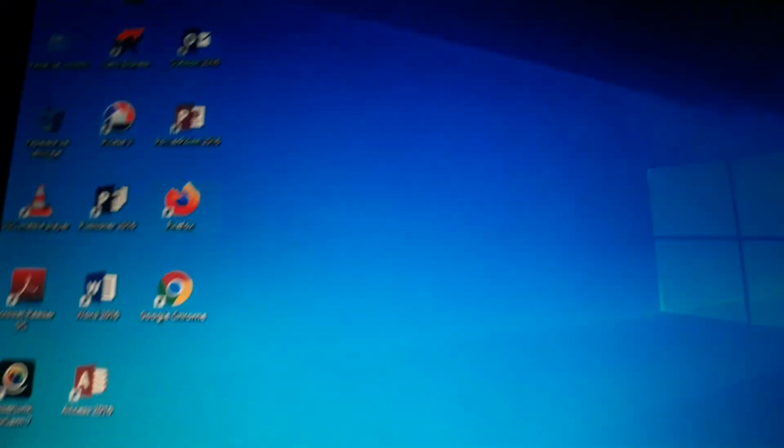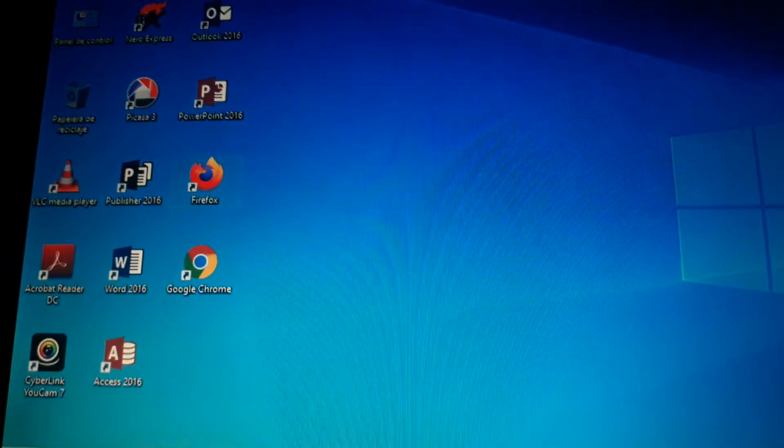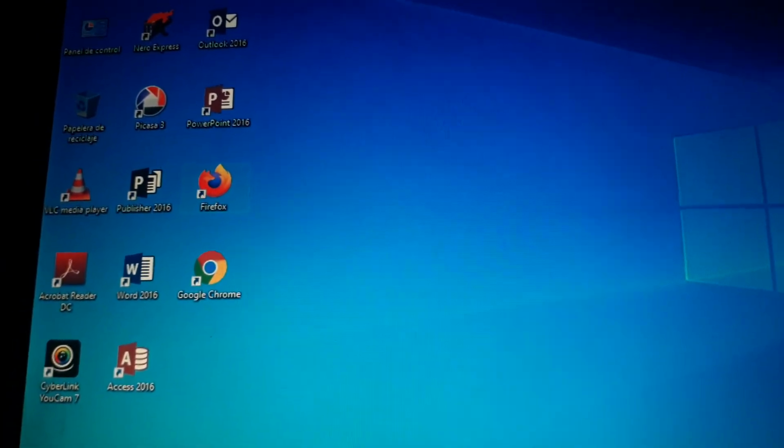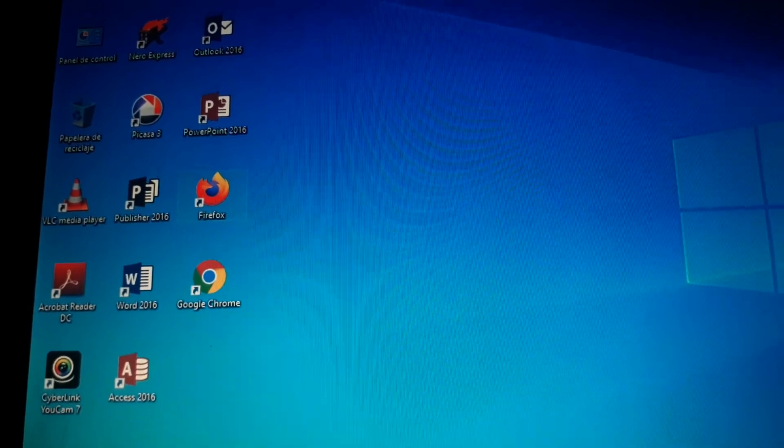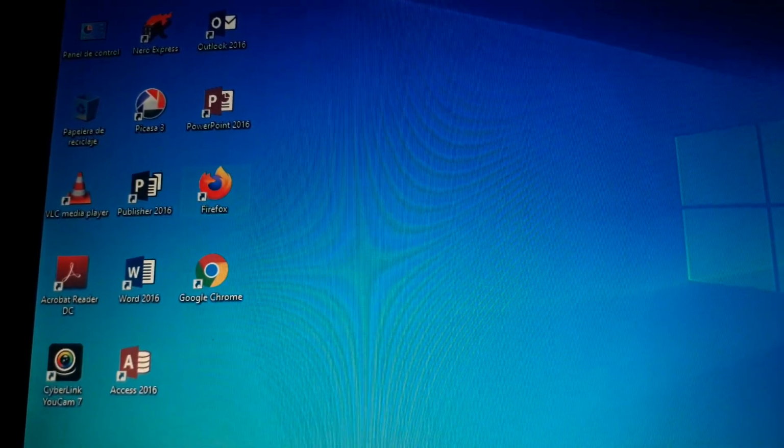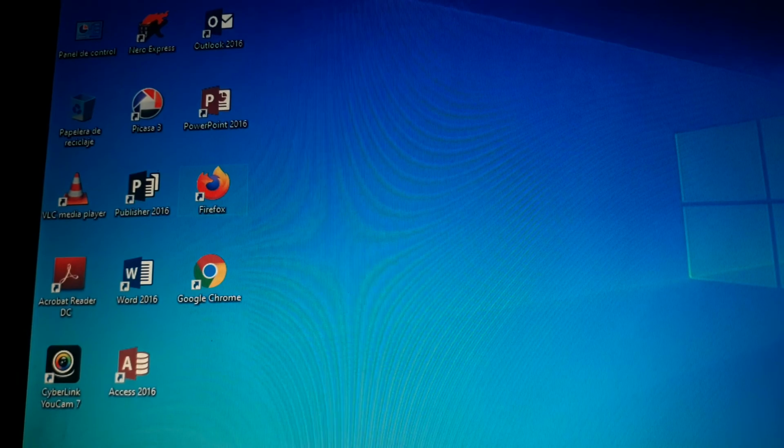Okay, now I have to use this computer. Let's see whether all the problems which I faced earlier are now solved or not.